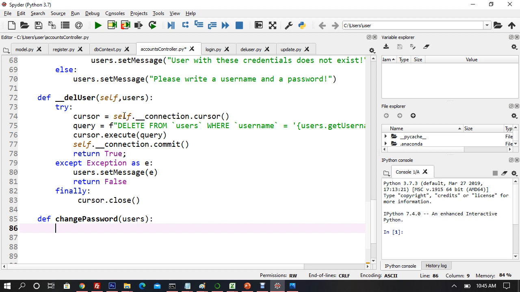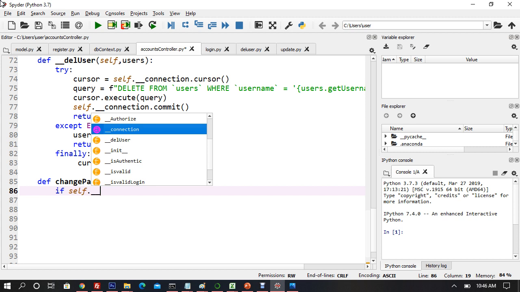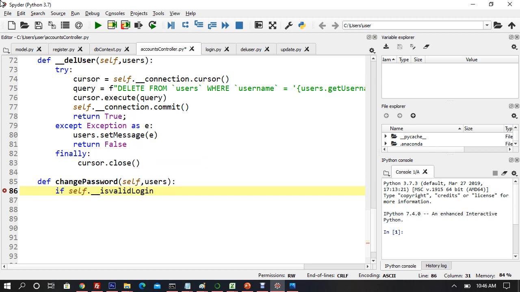Now, the first thing you have to see is whether that is valid or not. So I will say if, and we can even accept self here, because I'll have to call self. So I can say if self dot is valid login, that means if username and password are not empty. Is valid login accepts one argument, users, and I'm going to pass that argument users right here. If that is fine, then do this.